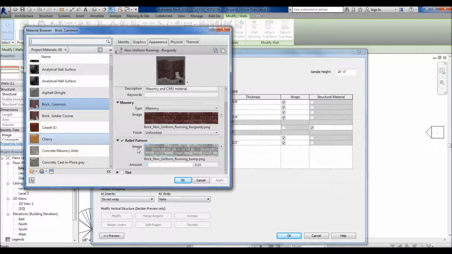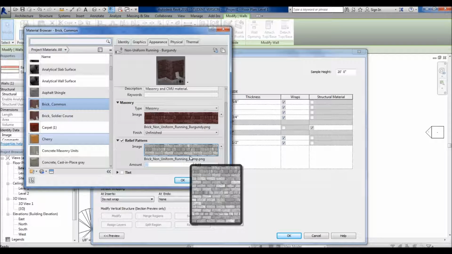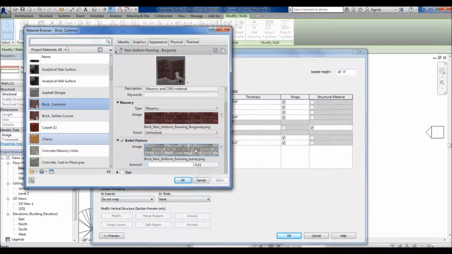Basically what that's going to do is, you'll set it there for your relief pattern, and that will tell Revit, based on the dark areas and light areas, what areas are supposed to stand out and look 3D. So when you actually run this rendering, it'll look like the brick actually sticks out from the building.